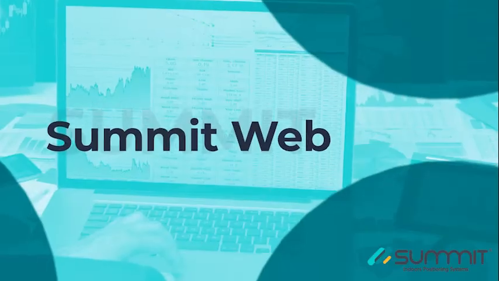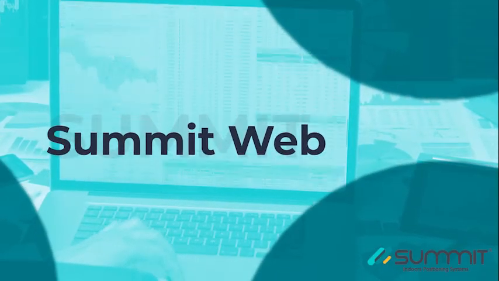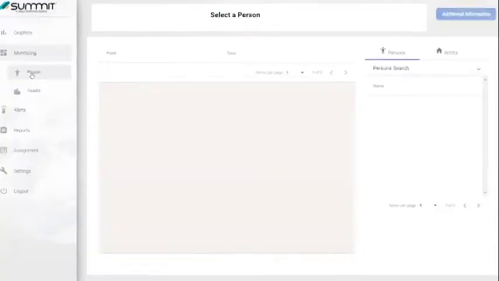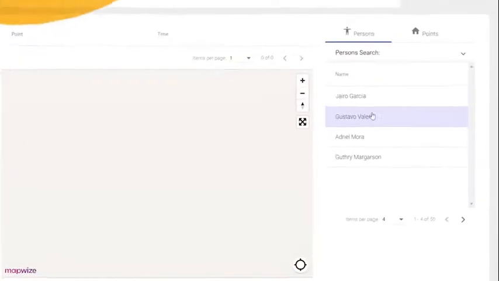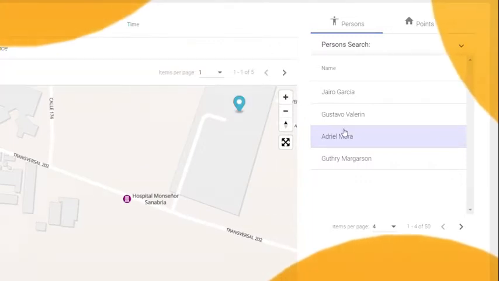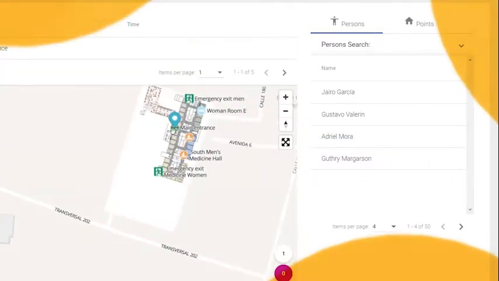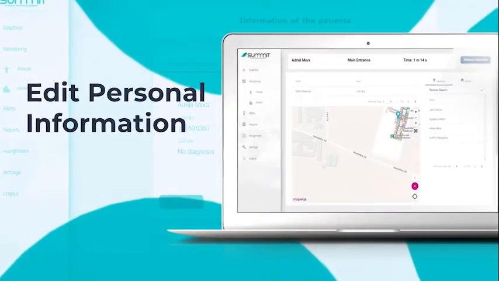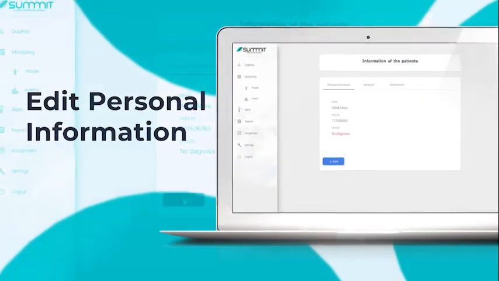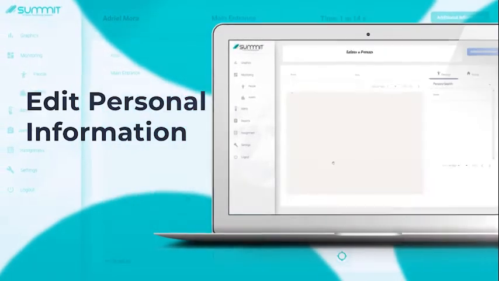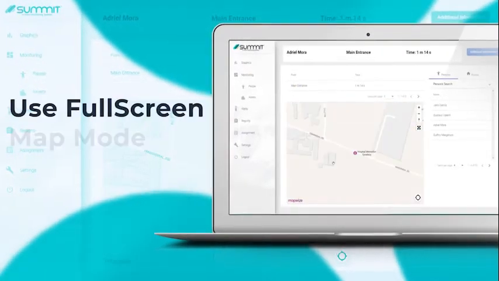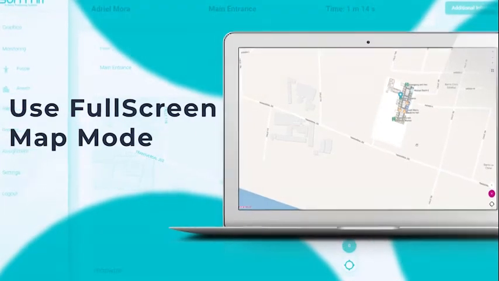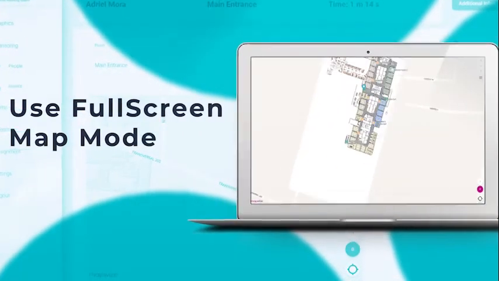Summit Web. On the homepage of Summit Web, you can find graphics with general data of the alerts about assets and people. You can monitor people by selecting the person, and the system shows you how much time that person has spent there and a record of the places where they have been. In this section, you can modify personal information, symptoms, and observations about a person. You can also magnify the map, and you can make a detailed check of the people within the facilities.